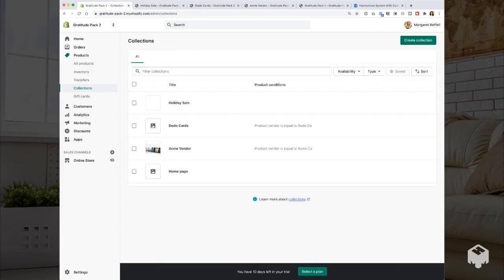Again, there's 2 kinds of collections that you can create. And this pretty much gives you flexibility to automate or manually create an unlimited amount of collections to feed every possible need that you could have.